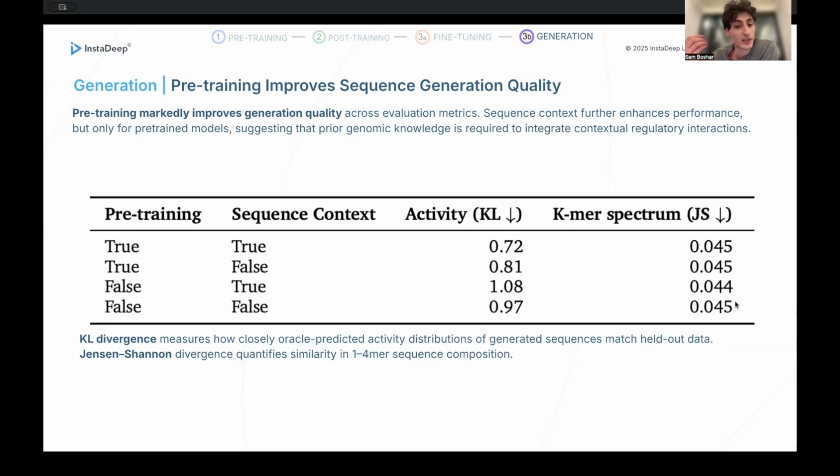Interestingly, we see another effect, which is that here we have the option of including the sequence context around the enhancer or not. We find that the sequence context around the enhancer only helps if you had started with the pre-trained base. This kind of makes sense: if you have the pre-trained base and this general knowledge, you're able to leverage the interactions between the enhancer and the surrounding context. But if you don't have that pre-trained base, then the surrounding context maybe obfuscates the task, and it actually hurts generative performance. We thought this was a pretty interesting result.